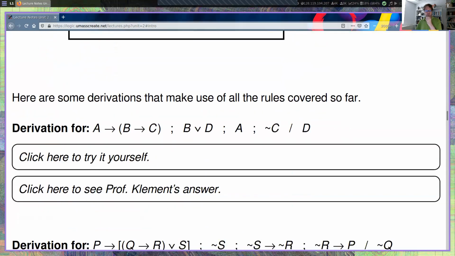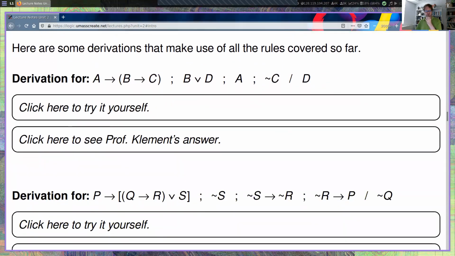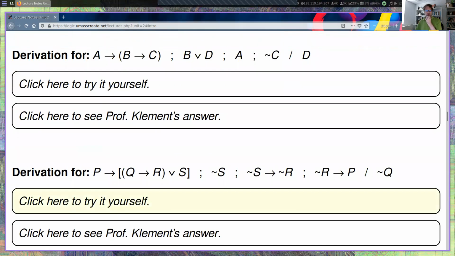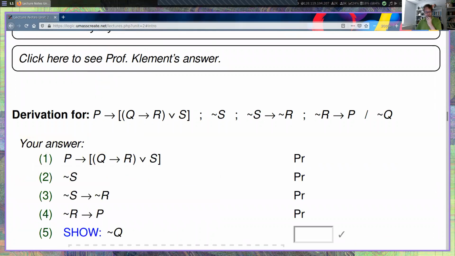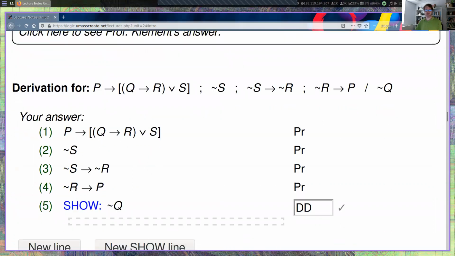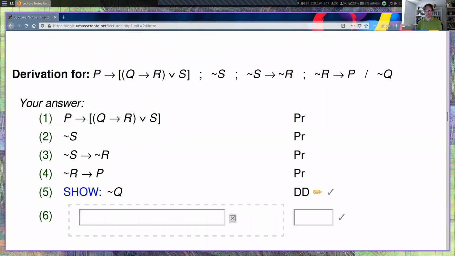We can also do problems where we use both modus ponens and modus tollens together with the other things we're going to learn. So let's do this one here. So we use both arrow out and wedge out for this. So again, DD for direct derivation, that's all we're doing today.